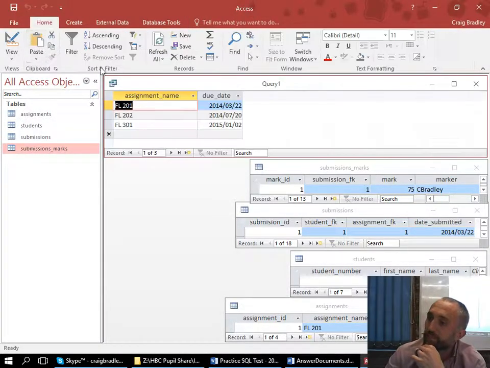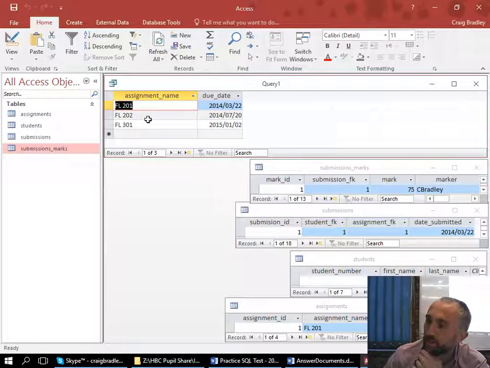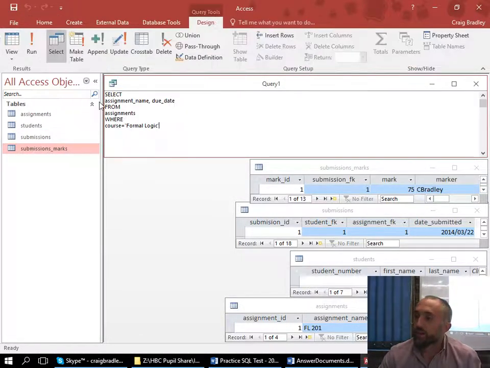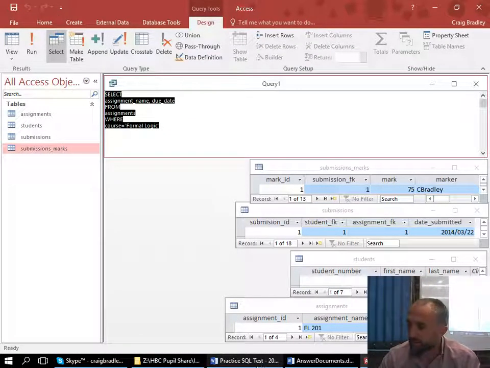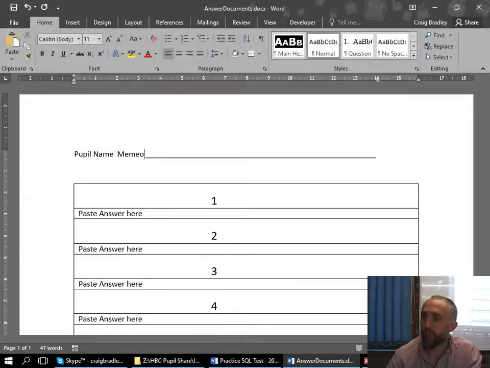Now if I run this, you'll notice it picks up the different formal logic assignment names and what due date they've got. So that's correct. It's very important that you remember to copy and paste this into your answers. I'm just going to put it there as being the memo.